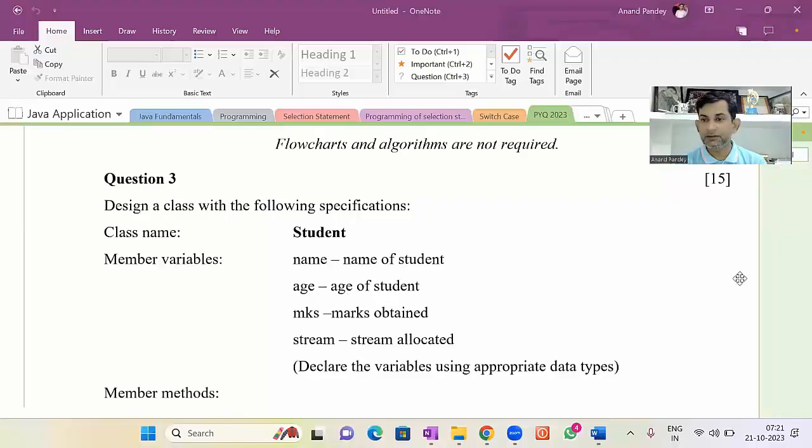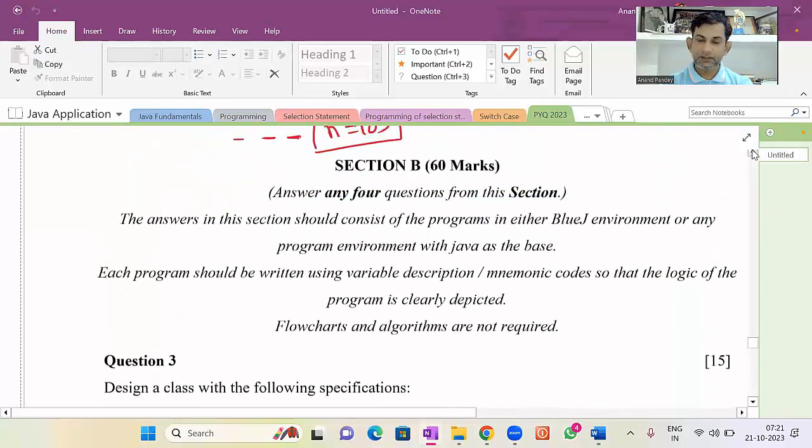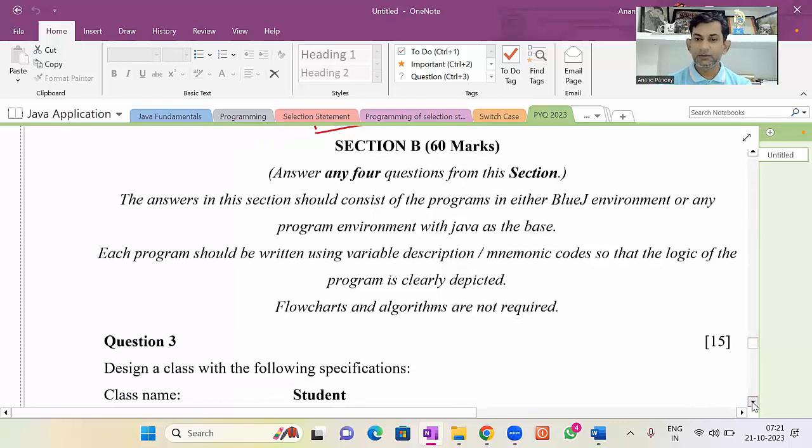There are 6 programs, and out of 6 you need to do only 4. Here I am going to discuss all 6. So here the question number 1. See, this section B is of 60 marks. Answer any 4 questions from this section.